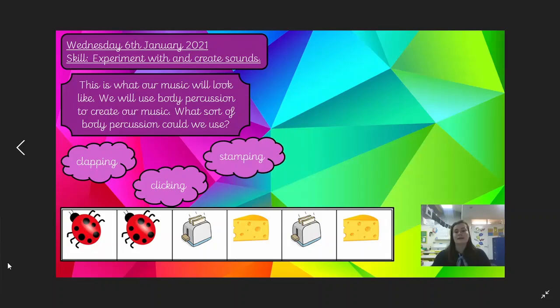Stamping your feet. Now I know we've done some of this before. I'm going to see if I can scooch backwards. I'm not sure if you'll be able to see my feet. So stamping. You can stand up to do it, or if you're sitting down at your table, you can do it under your table. Just be careful you don't hit your knees on the table, because that can hurt, can't it?